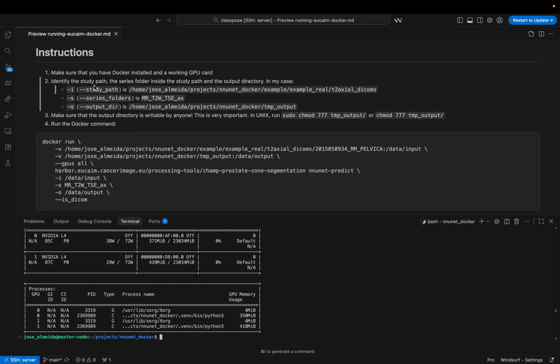We then need to identify the study path here as -i or _study_path. In my case, it will be this relatively long path here. Keep in mind that with Docker, you have to specify absolute paths when mounting directories. You have the series folder, which is always relative to the study path. And finally, you have the output directory, which is relative to your file system and as an absolute path.